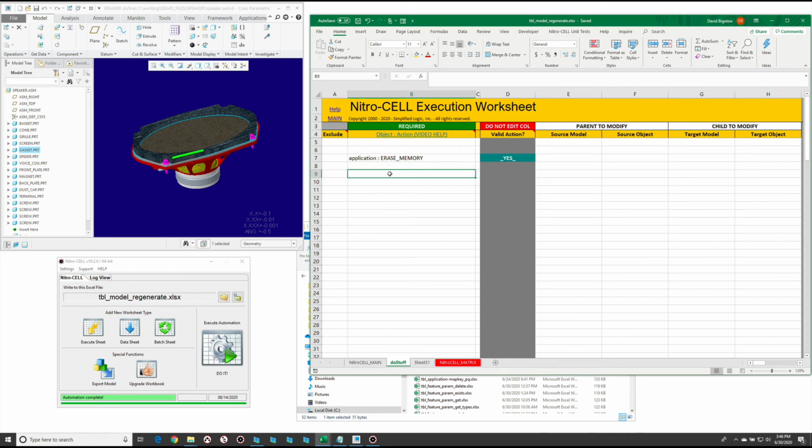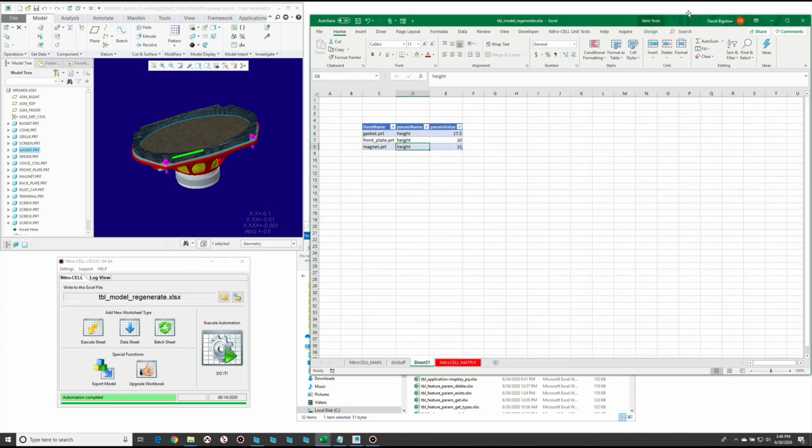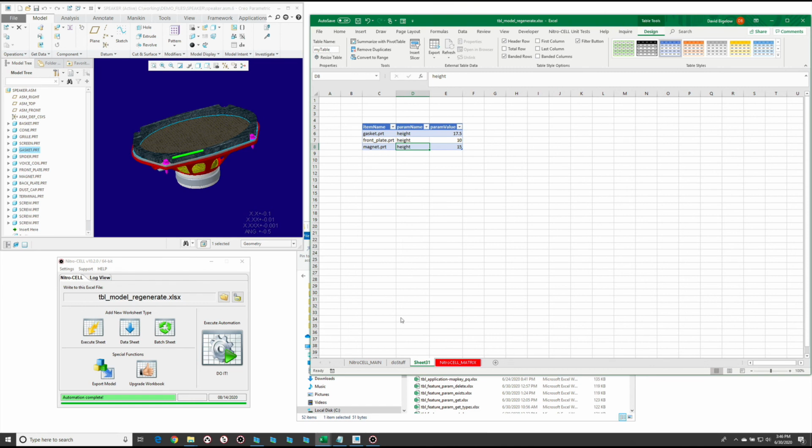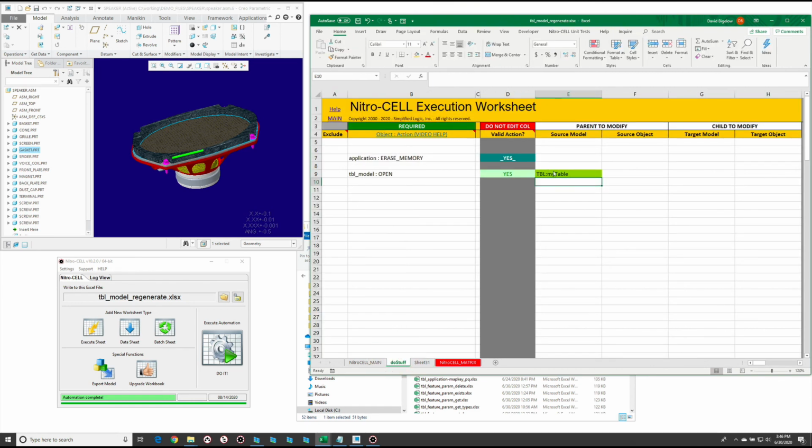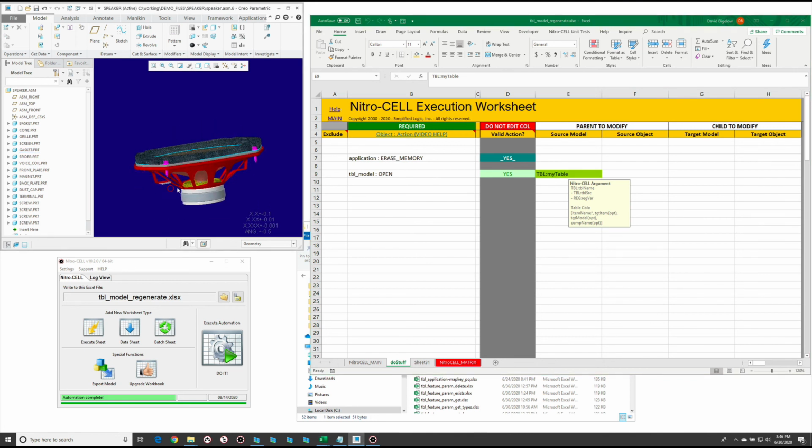So the first thing we're going to do is open up each model using that table. And to do that, we're going to reference the table, my table, which is the name of that table. Let's just double check that. So the name of the table is my table. And we're going to use that table to open up those models specifically after we erase memory. So this model that's here right now is kind of the final model. But we're going to open up those models individually.